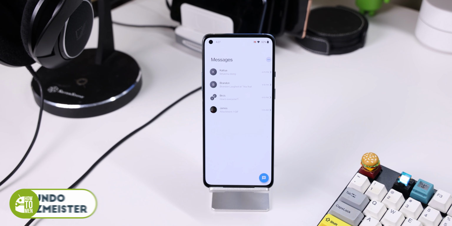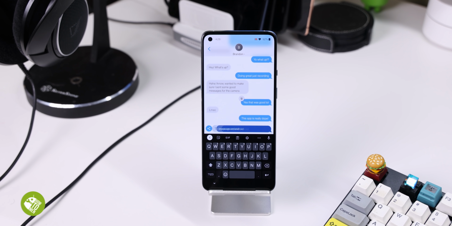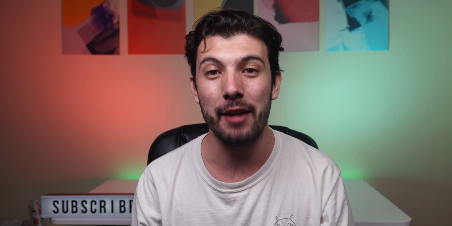Let's go! Today is going to be a great day because I've discovered a way to use iMessage on any Android device. That's right, those blue bubbles can finally be yours, and you won't be looked down upon by those iSheep, I mean iPhone users.